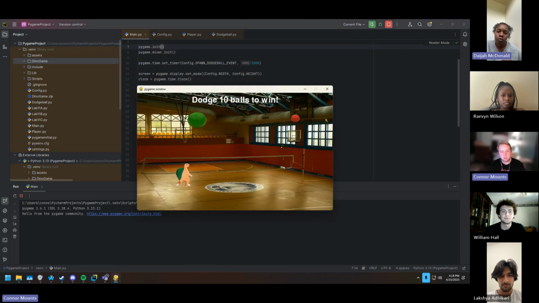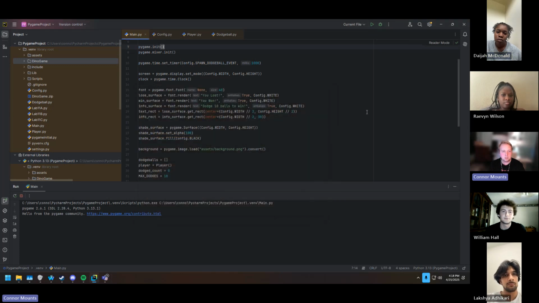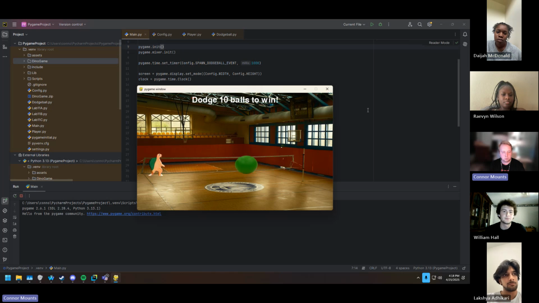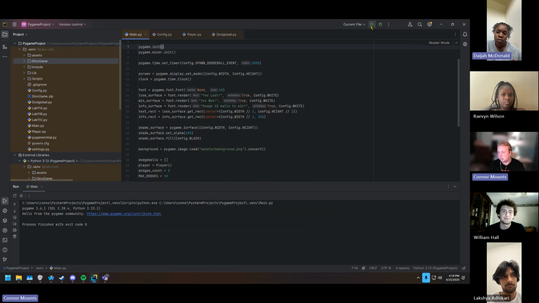So use W, A, S, and D to dodge dodgeballs. You got to dodge 10 to win. As I said earlier, they move at different speeds. So the bigger ones move slower, the smaller ones move quicker. That's what happens when you win. If you lose, you just lose and you have to restart.